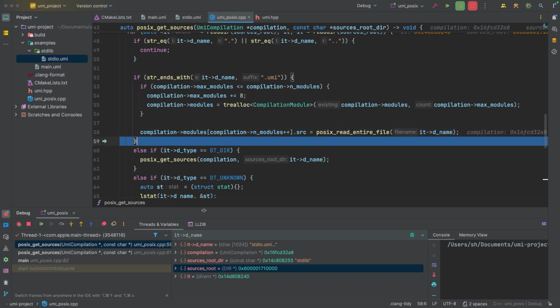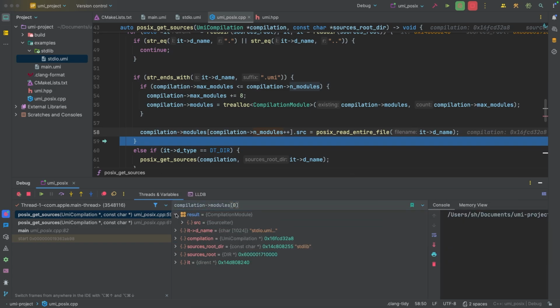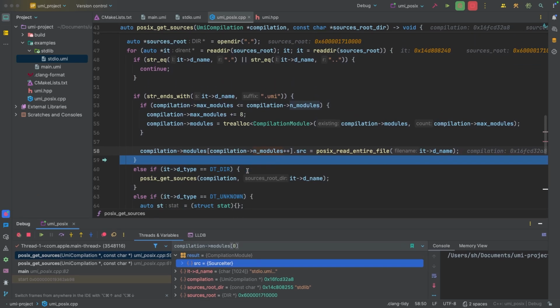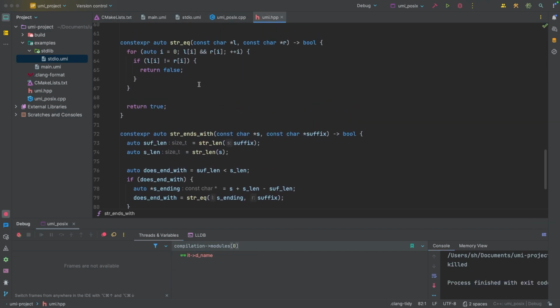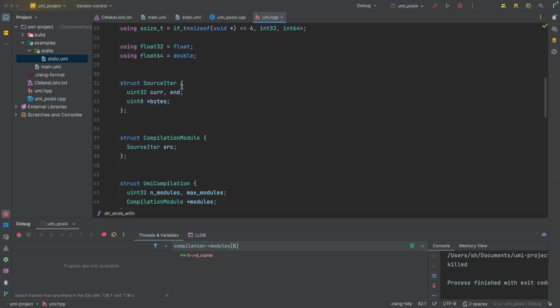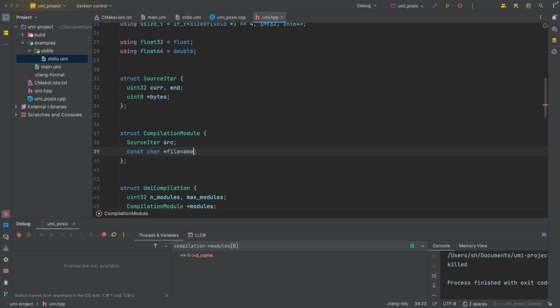If we look at now compilation, module 0. What do we have? Just the source iter. You know what would be really good is we should also keep the name inside of here. So I think we'll also add that in. Where is Umi? There we go. Maybe the original file name, or actually we'll say module name, like this.